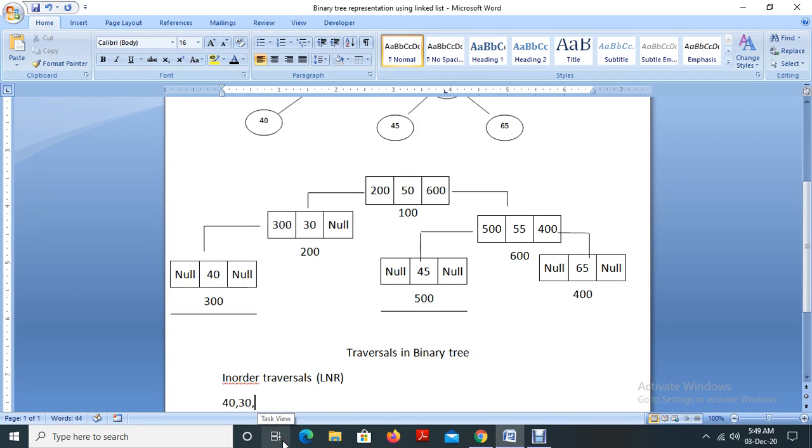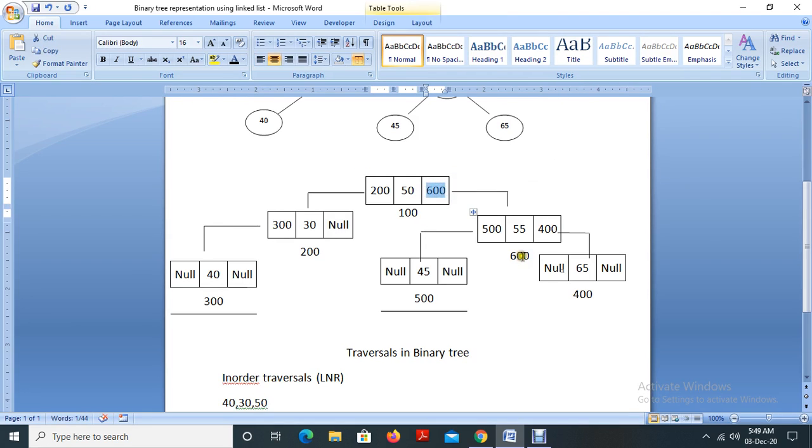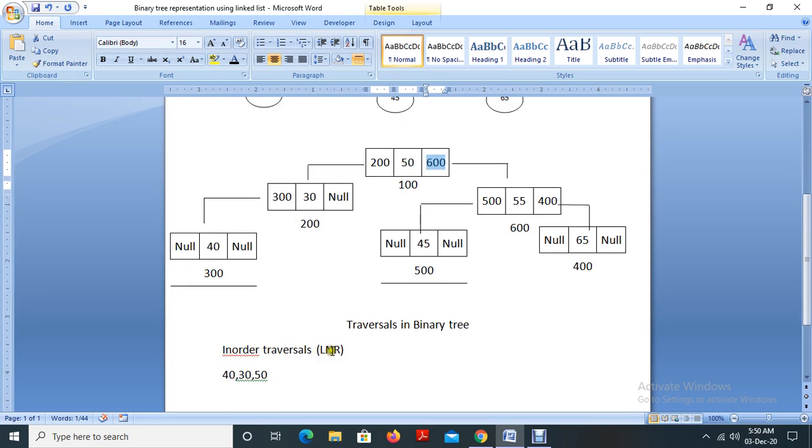The next step is we are going to print 50. Then we are going to move on to the right address field of 50. What is the right part? 600. Moving on to 600, verify whether 600 has any left child. So each and every node we are going to process with the rule left, node, right. Once you reach a particular node, first step is to verify whether the node has any left child. If the node has any left child, move on to that particular node, and then again verify whether the node has any left child.